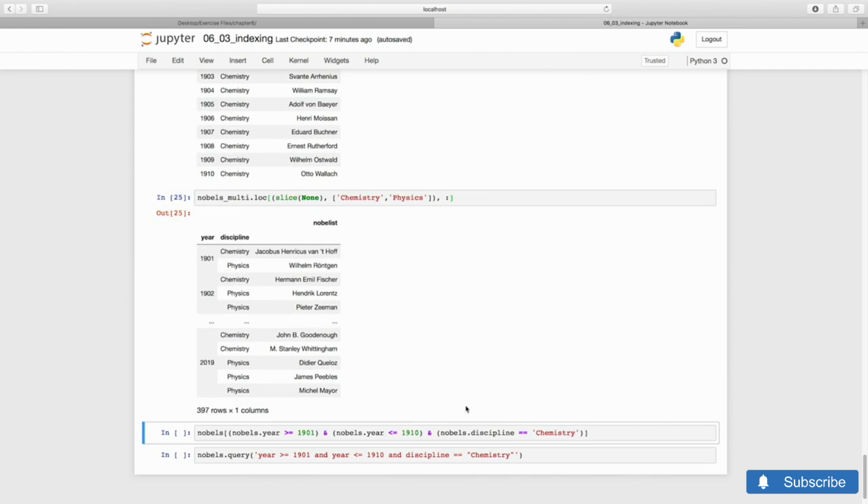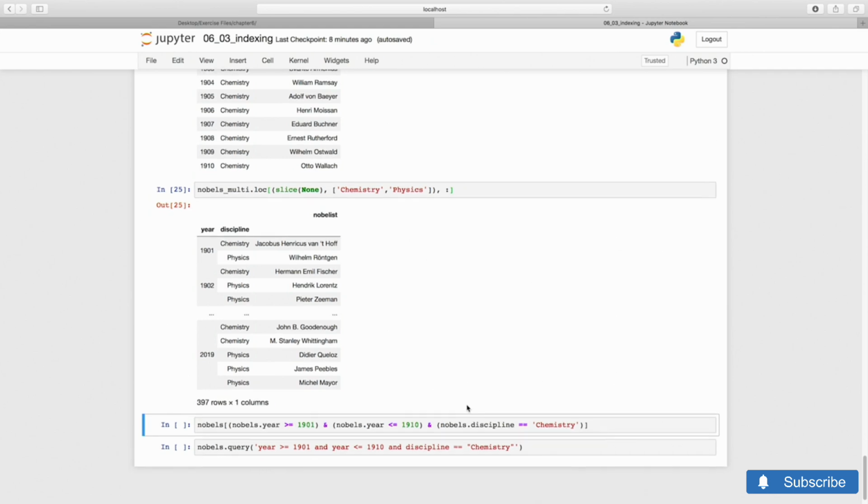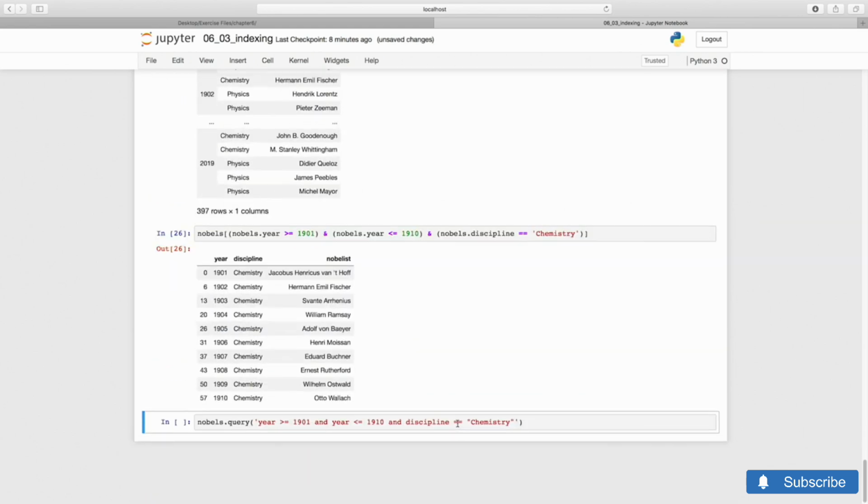Finally, while multi-indexing is powerful, it can be confusing. And so you may have to resort to trial and error. Any selection that you make that way, however, you can also achieve without multi-indexing by using criteria on the values in the columns. For instance, chemistry prizes between 1901 and 1910, where I have built three Boolean arrays, years greater or equal to 1901, years less or equal to 1910, and discipline equals chemistry, and I have taken the logical AND with the ampersand.